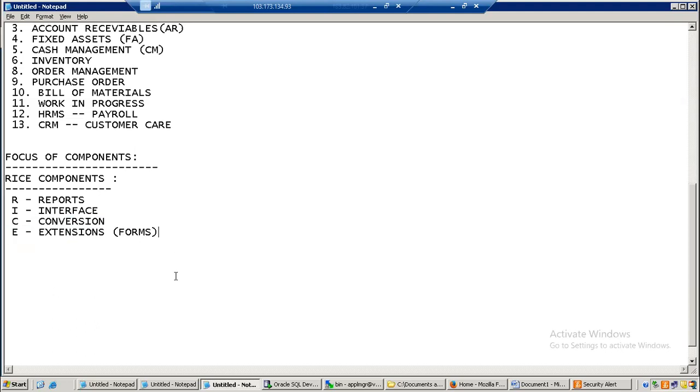Okay, form means when we open the Oracle applications, we can see the forms. Those forms will be developed. We can also develop the forms using the Form Builder. Okay, we will have a Form Builder. So here in the report we will have a Report Builder.